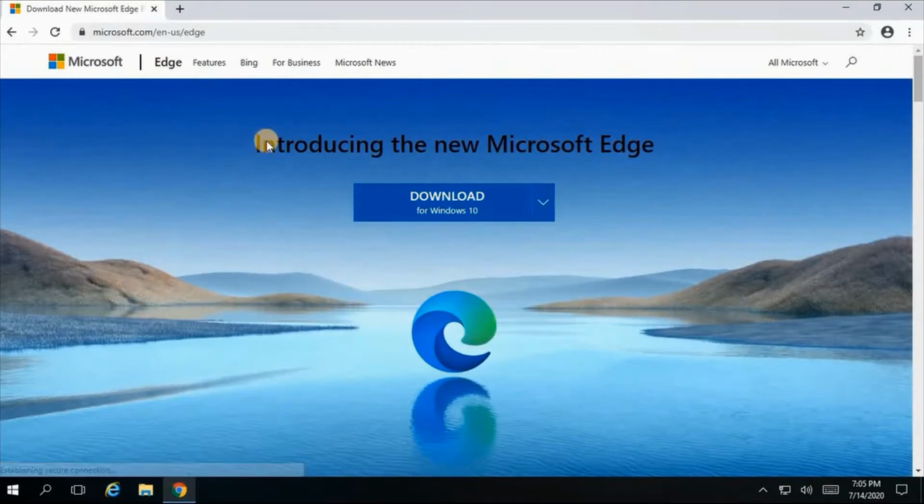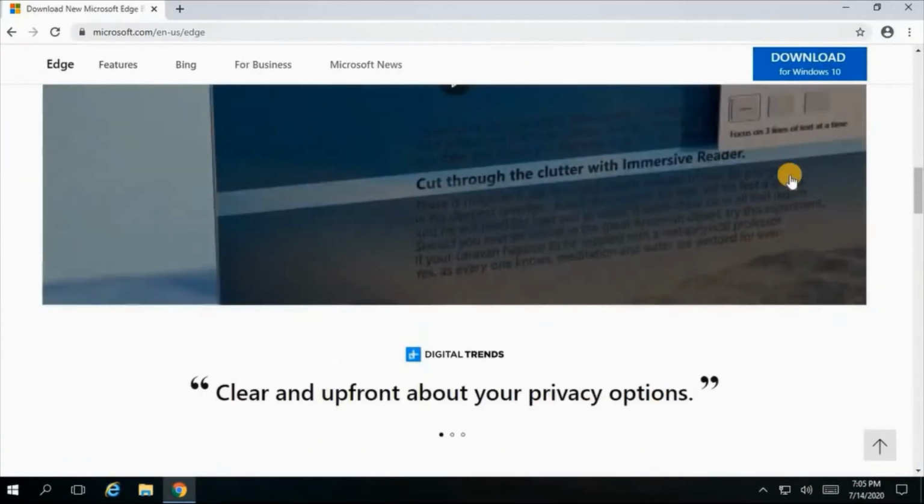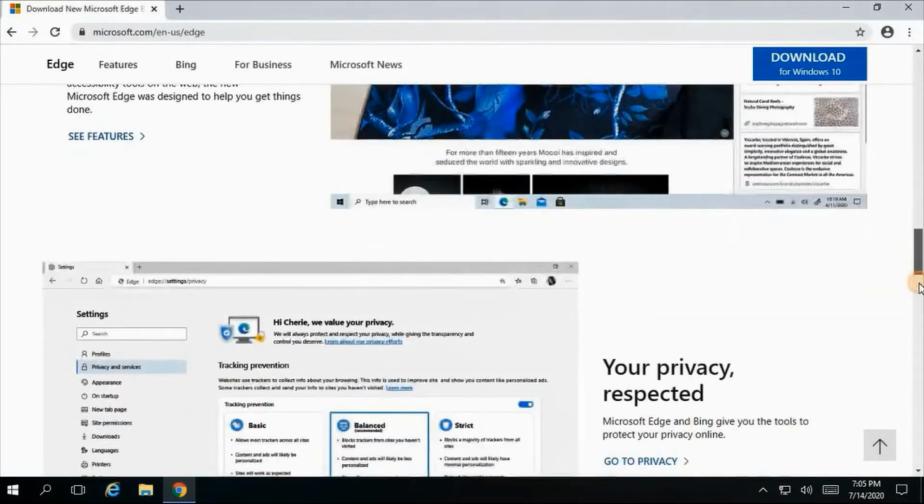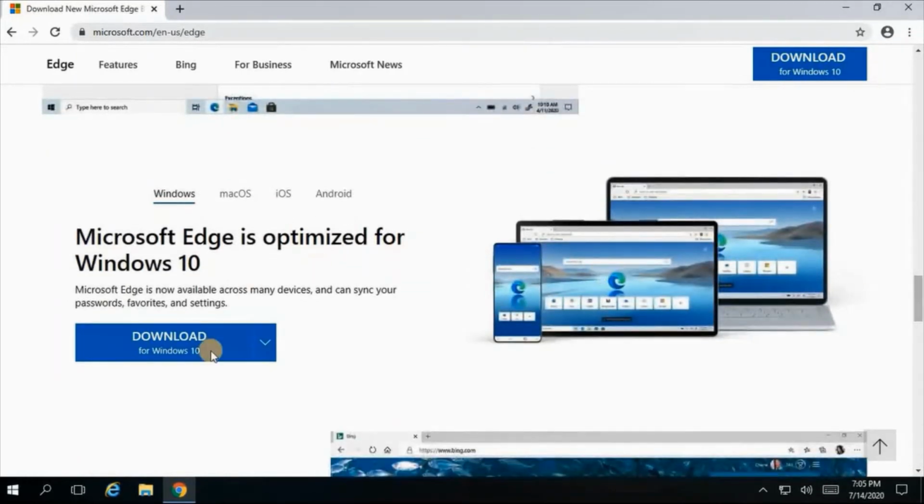Once you open it, you have three options to download Microsoft Edge. You see the first link here. After you scroll down, the other link is at the top right corner, and with a bit more scrolling, one link is down here. Now click on any of the links provided.